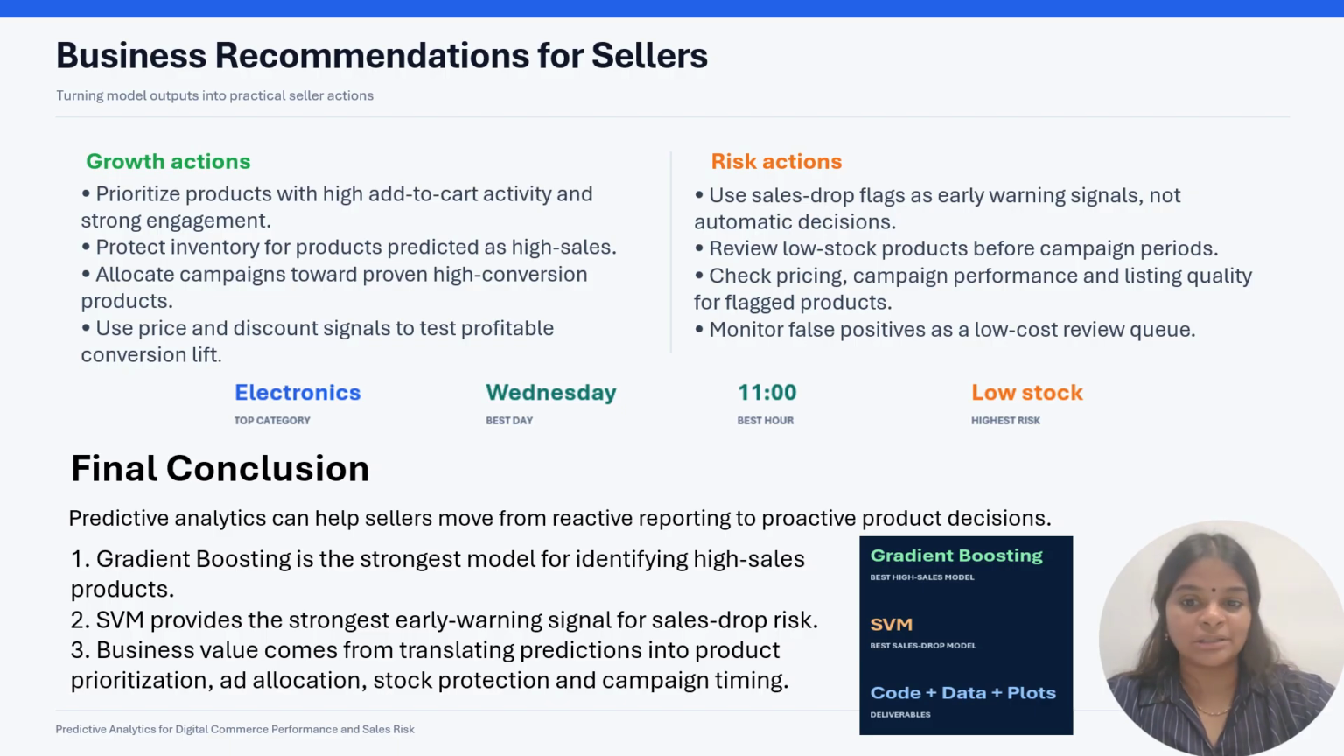As the final conclusion of this whole presentation, this project shows that predictive analytics can improve decision making in digital commerce by transforming product performance data into useful business insight. This project successfully combined exploratory analysis, feature engineering, 6-model comparison and evaluation, and business integration. The final output is not only academically valuable but also practically useful for sellers who want to move from reactive decisions to a data-driven strategy.